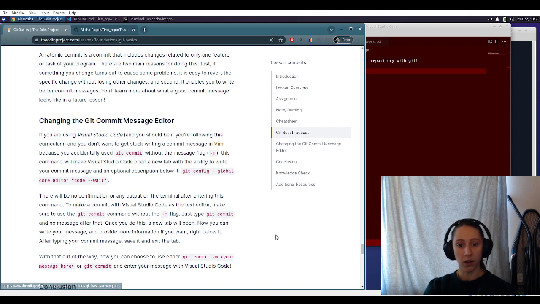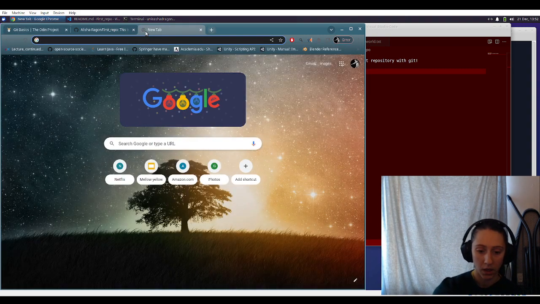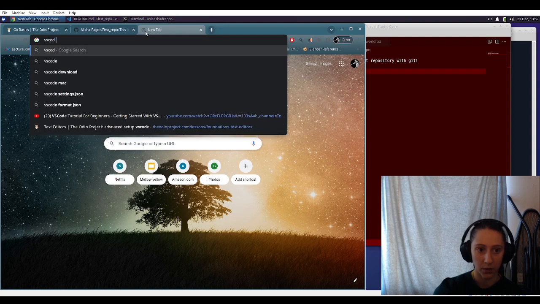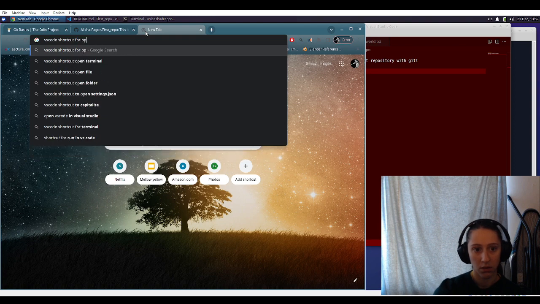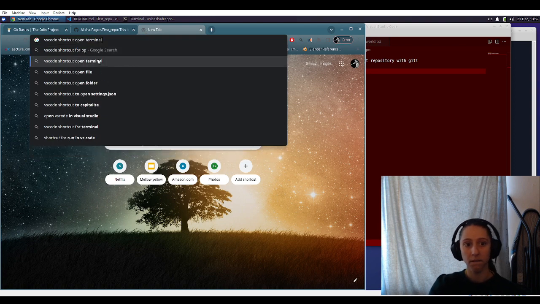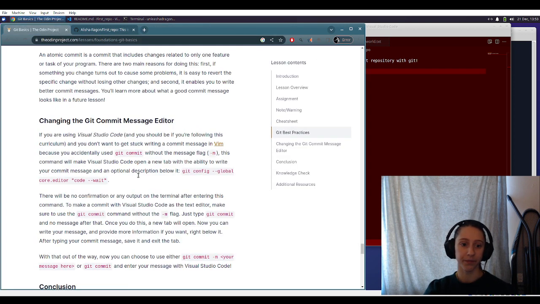Before we leave, I'm going to find the shortcut. Actually, I can just Google it. VS Code shortcut. Control plus tick. Control tick. I'm going to write that down.